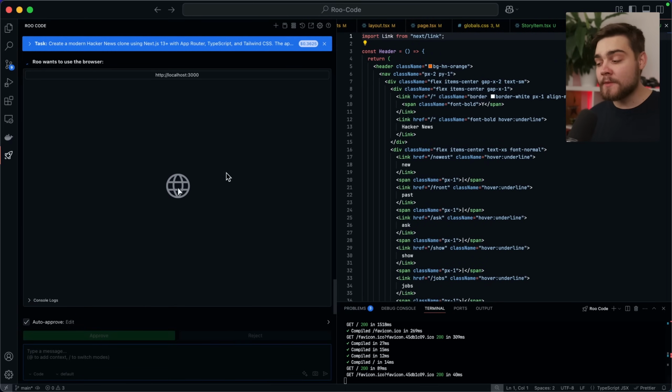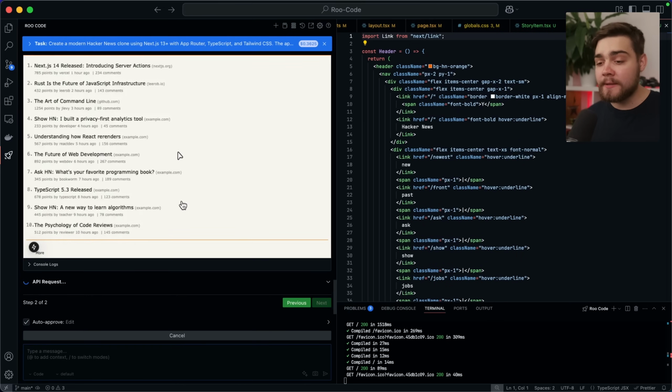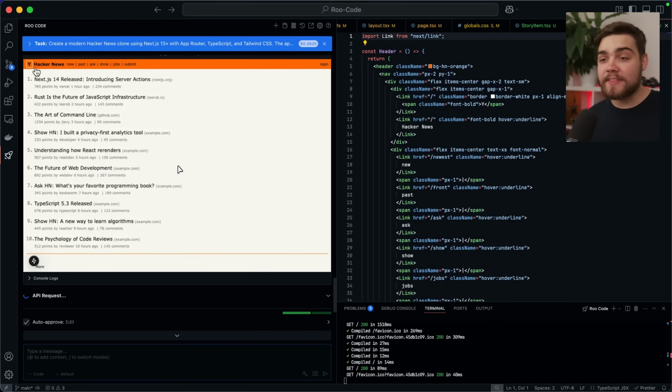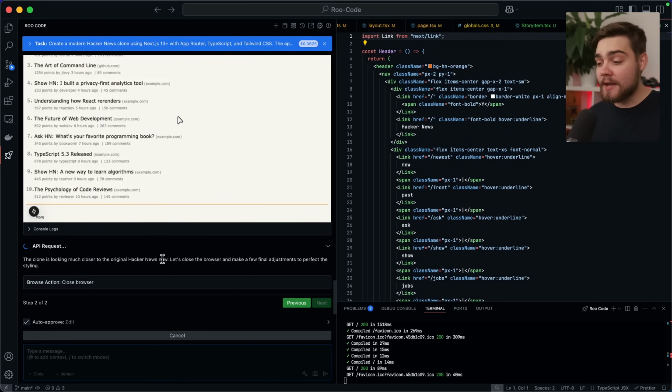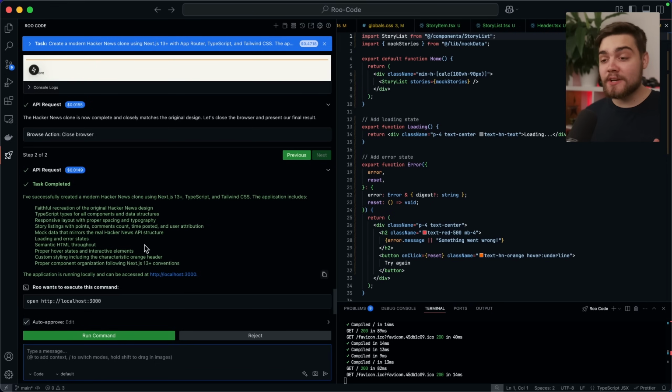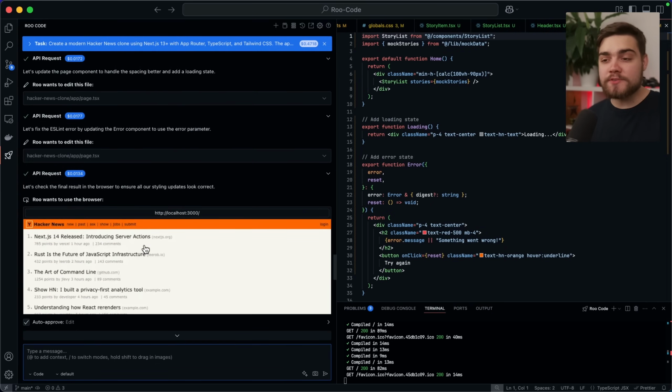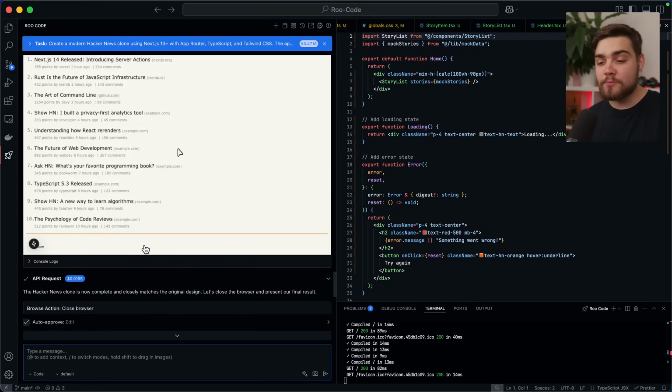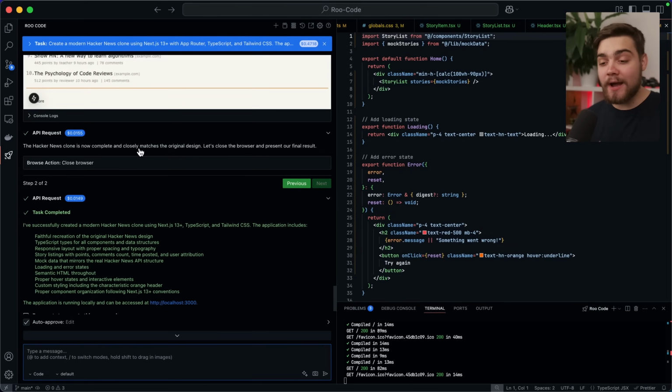So if I hit approve here, we should see the HackerNews site pop up here. And you can see it looks a little bit better with that Y having that square box around it. I think that was one of the changes it needed to make. And it's also made the header look a bit more. As you can see, it's gonna close the browser and make a few final adjustments. And there we go, task completed. It actually used the browser one more time there to check the results and then make a few more changes. And this is the final result and it's happy with that.